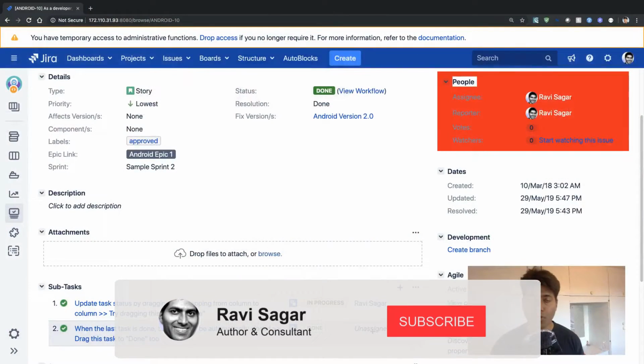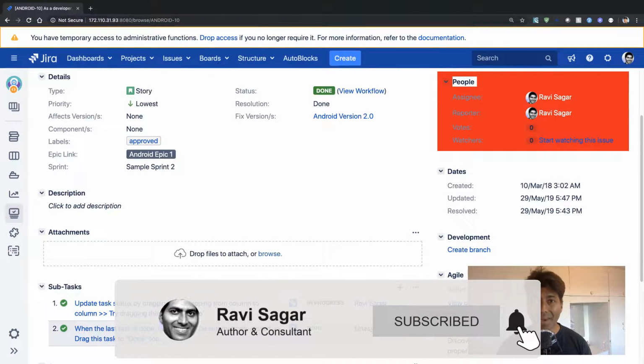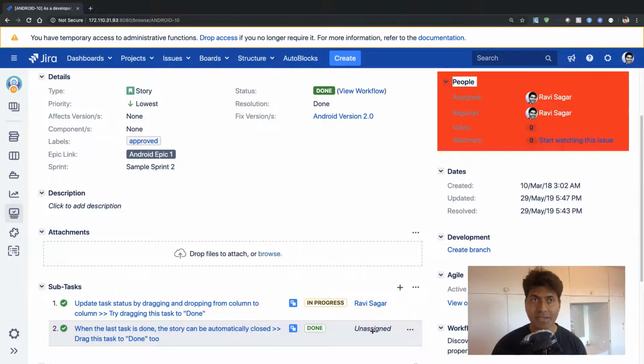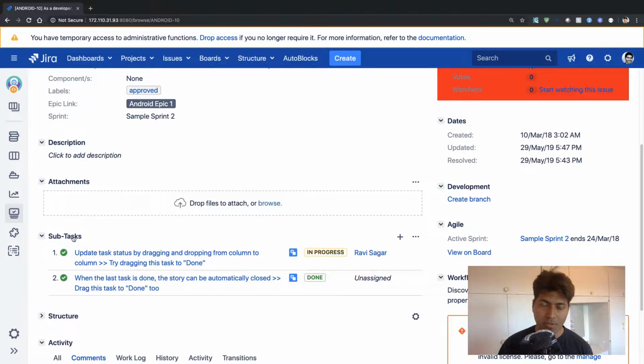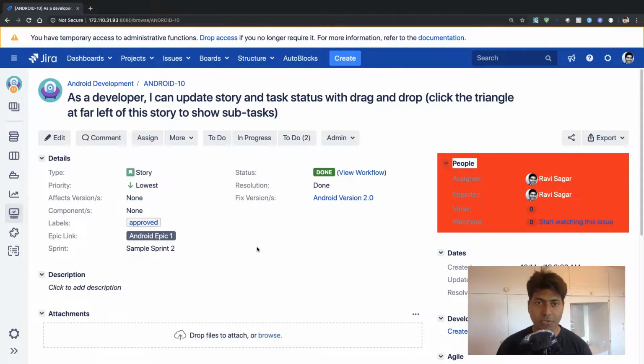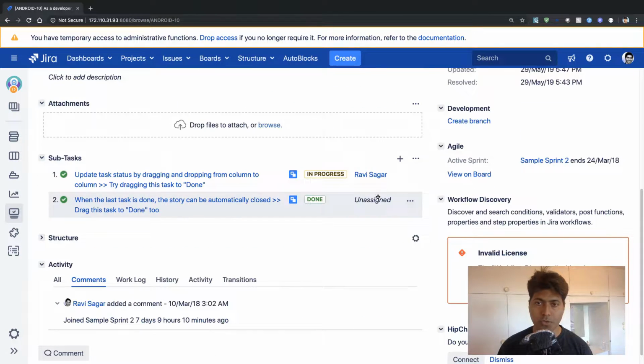So we all know about the subtask in Jira, and these subtasks are a really great way to break up your activity into further smaller activities. And when you look at any specific issue in Jira, you have the option to, of course, create more subtasks when you go to the more option on top, and also you can click on this plus sign here.